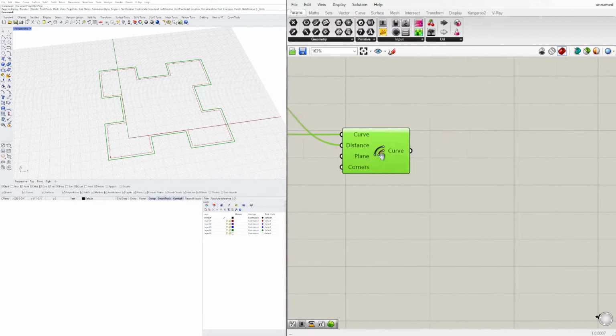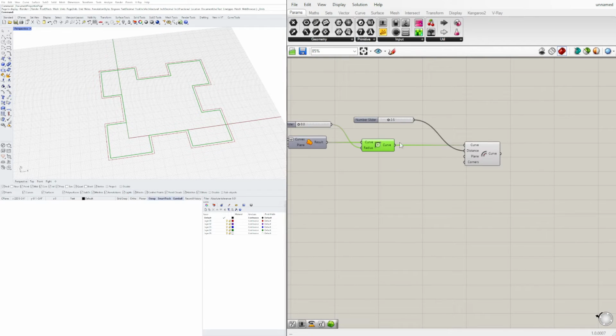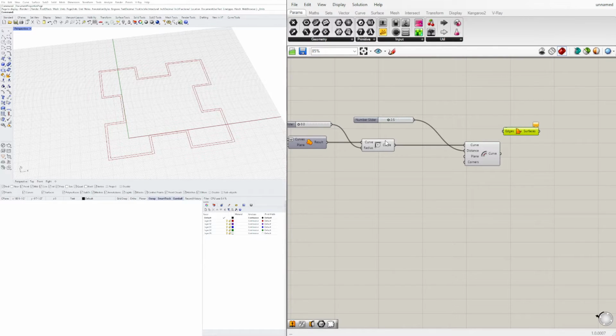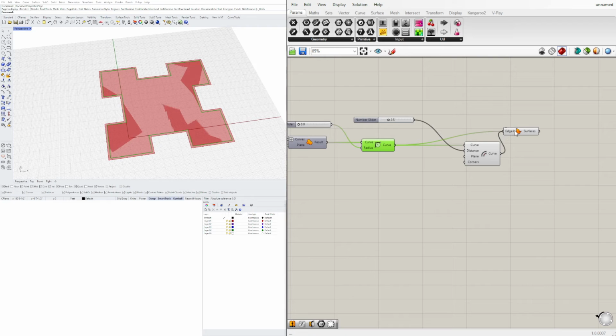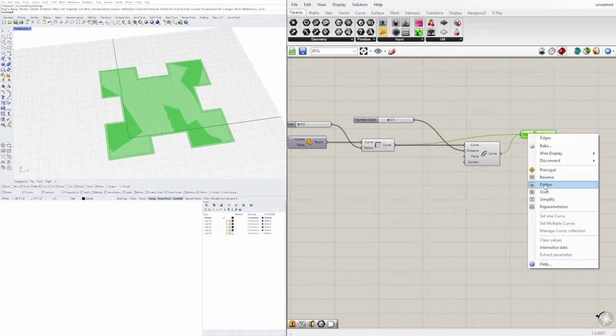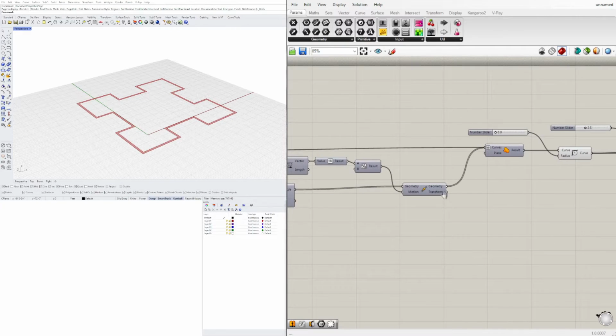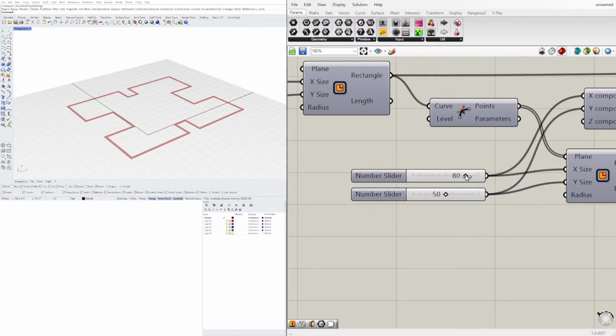So let's go to the next point, which is going to be to take these two and create a plane right here. So let's go to boundary surfaces, and we can plug in both this one and this one, holding down shift. Then I'll flatten the input, and this will give me a surface that's fully parametric still.